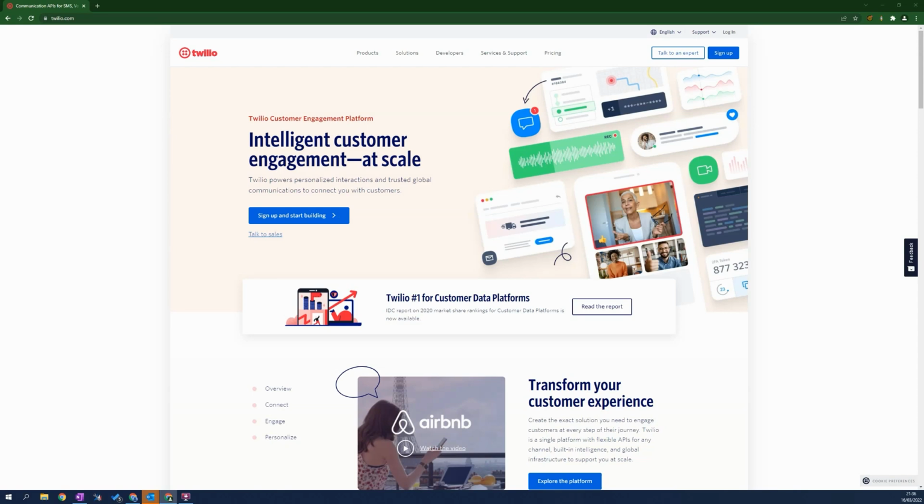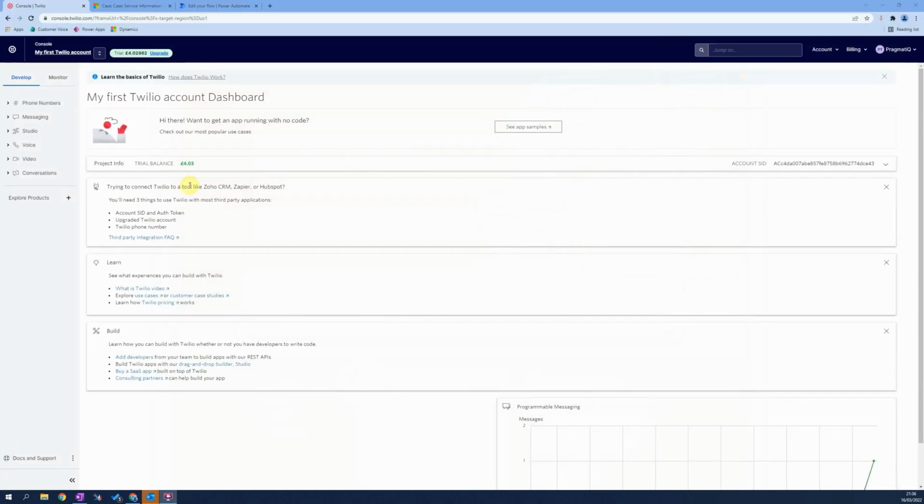The first thing you're going to want to do is set up a new Twilio account. You can set up a new Twilio account directly at www.twilio.com and then selecting sign up and following the sign up process. Once signed up, head to the Twilio console at console.twilio.com, and you should see a screen similar to this.